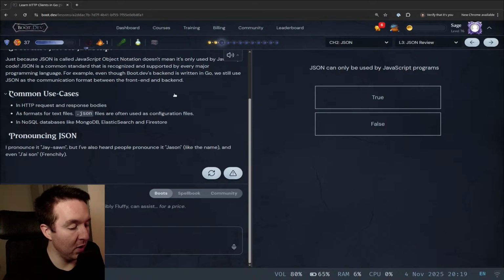and response bodies, as formats for text files. .json files are often used as configuration files in NoSQL databases like MongoDB, Elasticsearch, and Firestore. Pronouncing JSON, so I pronounce it JSON, but I've also heard people pronounce it JSON, like the name, and even JSON, Frenchly.